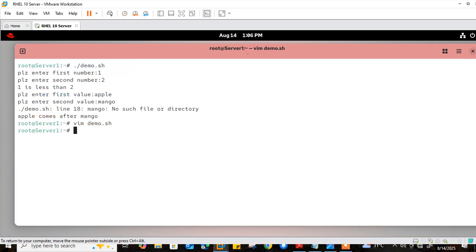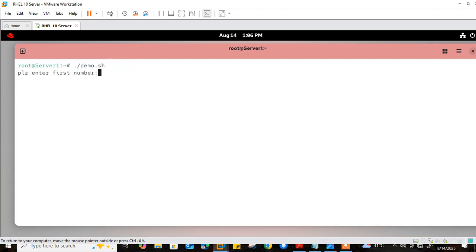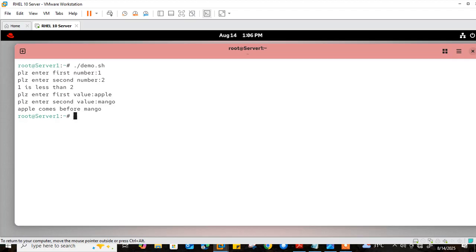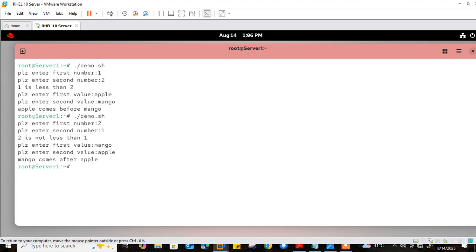Let me save and quit and run it one more time. demo.sh, number one, number two, apple and mango. Yep, I got 1 is less than 2 and apple comes before mango. Let's go one more time in reverse order. Two, one, mango, apple, mango comes after apple. So I hope it is clear how we can use relational operators with the test command, right?